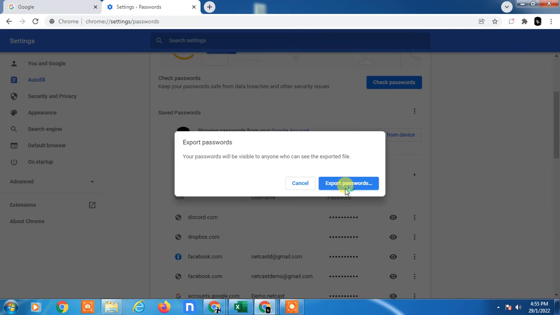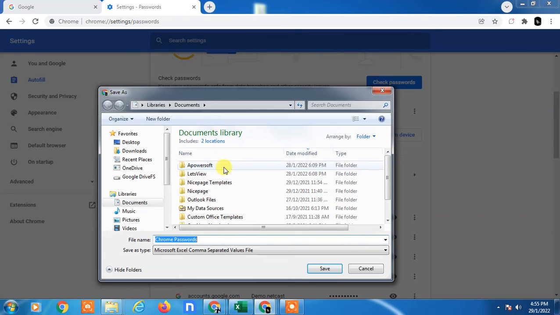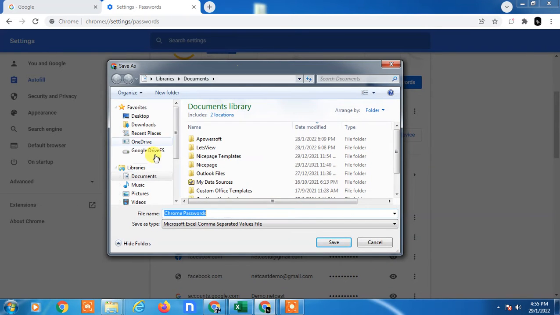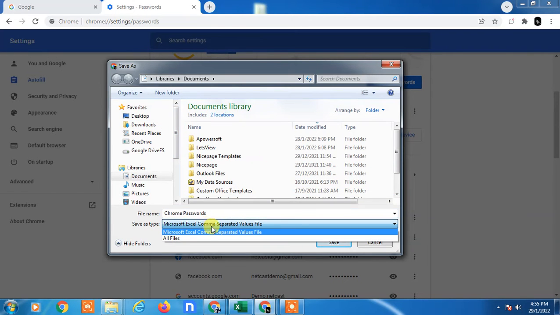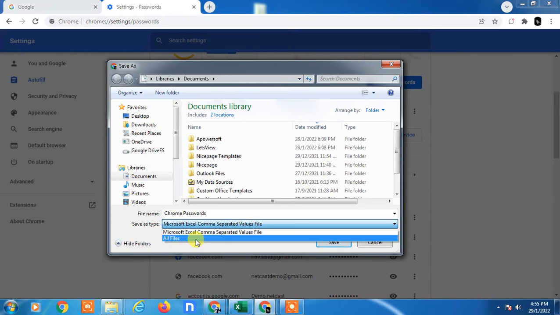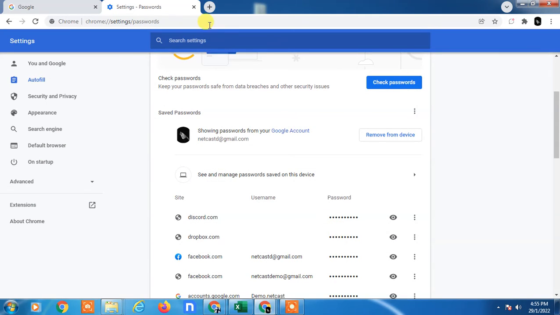Now click on this three dot option, go to export passwords, and click on export. If you have a Windows password, Chrome may ask for it, so you have to enter your Windows password, and then it will export. Then select the CSV file, comma separated file. This is the CSV file, and I just copy it into a document and save it.